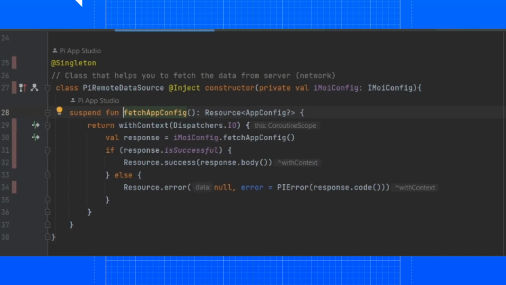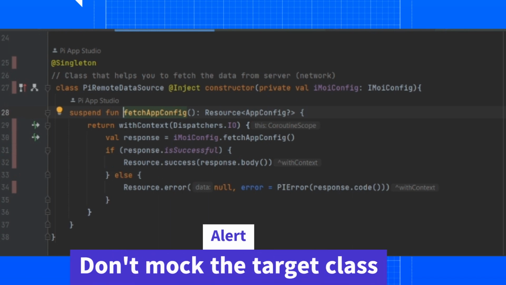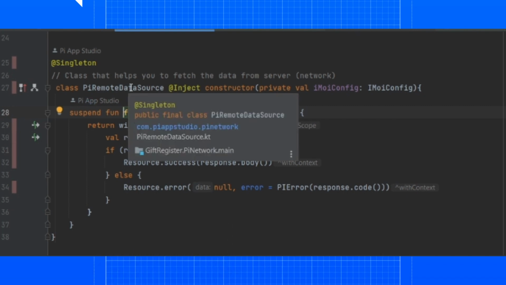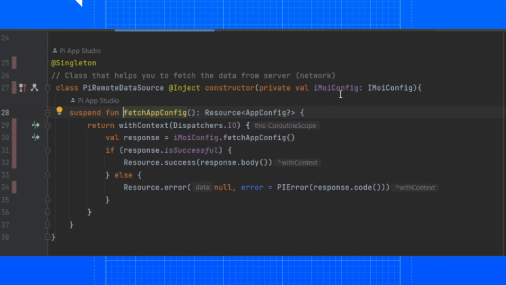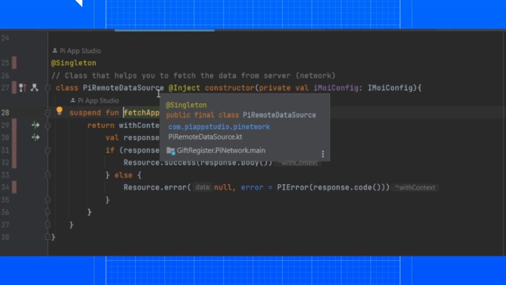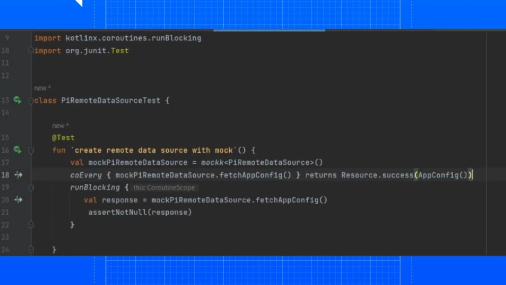So if you're testing a specific class, don't create a mock for that specific class. You can create mocks for dependent values. For example, a data source. To create a repository, if you want an app config, you can mock that. You cannot mock the targeted class which you're trying to write the unit test cases for. That's the first rule you're supposed to think about before doing Mockk. Okay, so let me correct this.